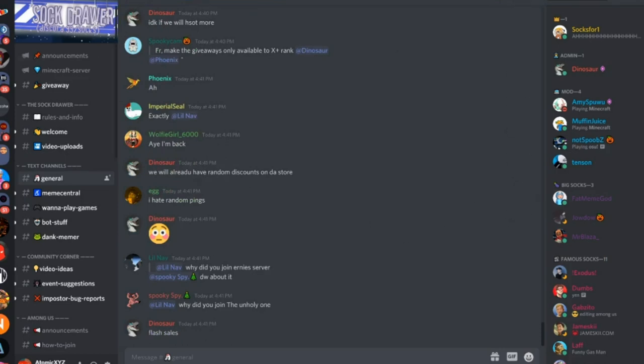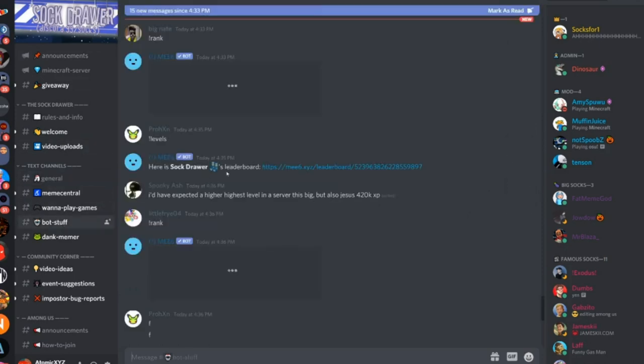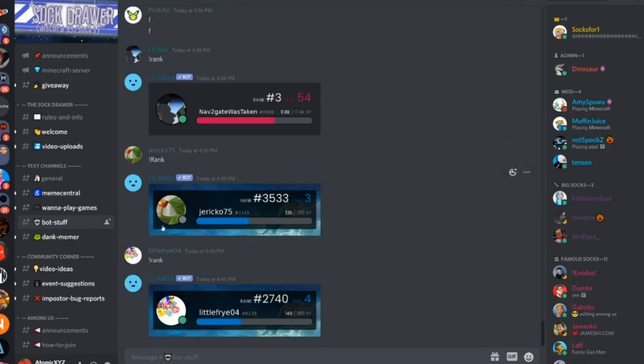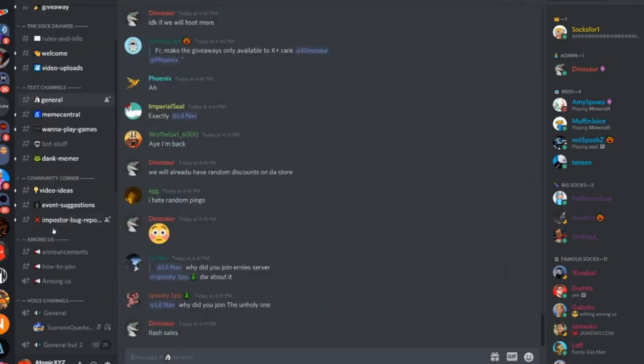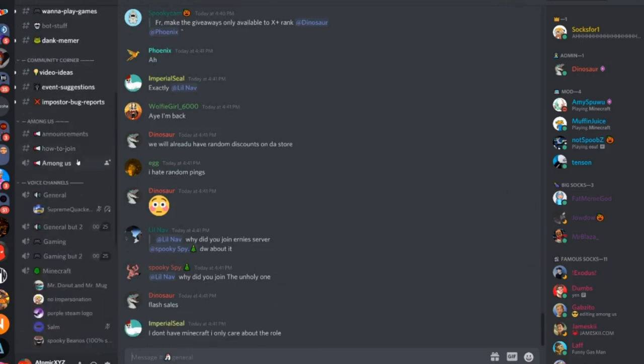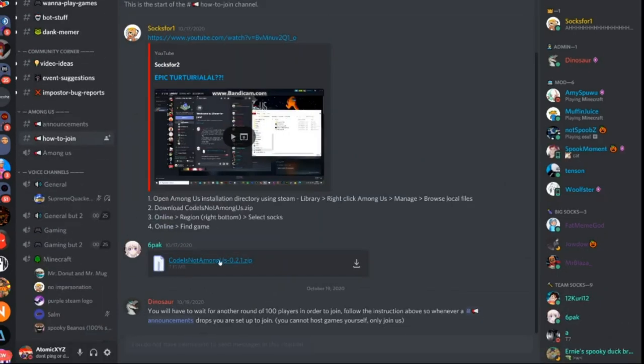So once you join the server, the link will be in the description. Just go to the general and you want to type until you get to level 5, and you can check your level by going into bot stuff and typing exclamation point rank. So once you've hit level 5, you'll unlock this channel called How to Join, and you just want to download this file right over here, and it will download for you, and it's probably going to say keep or discard.